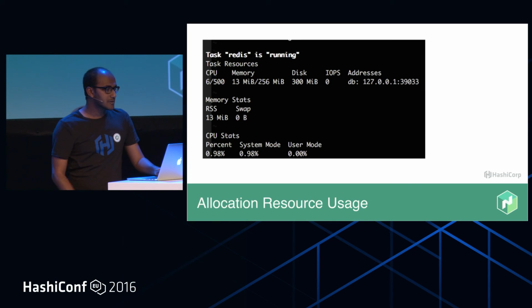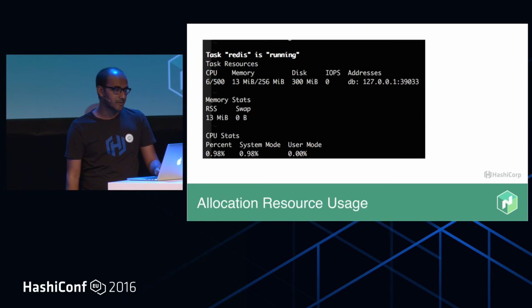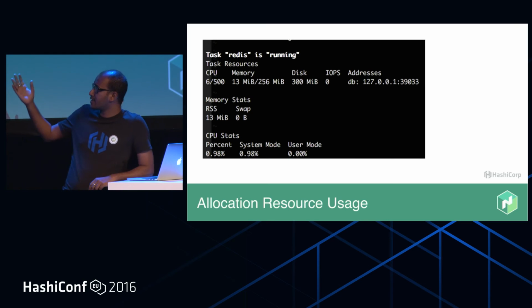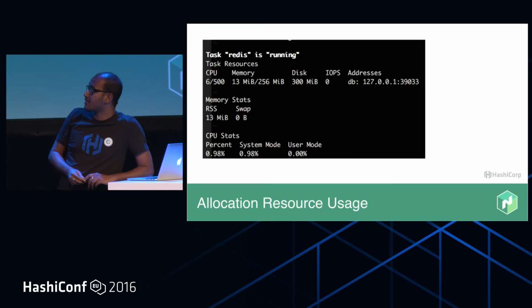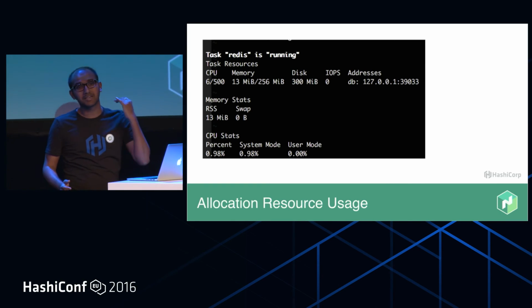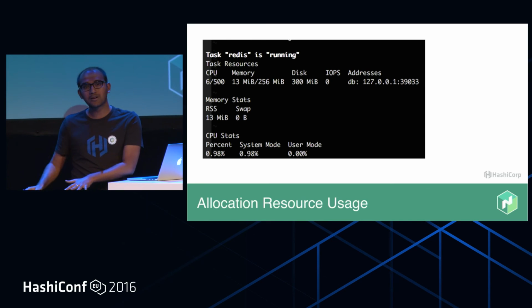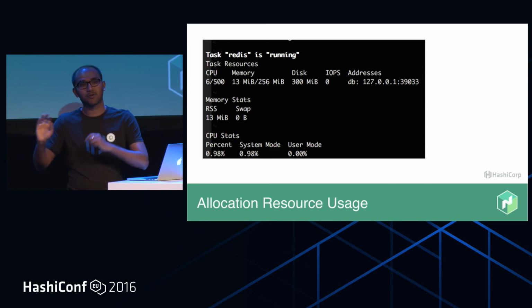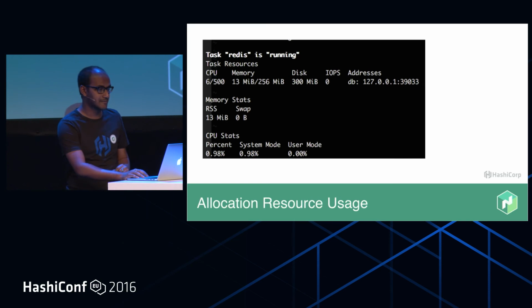For allocations, you will see the operational metrics for each of the tasks. For example, for Redis, you can see that Redis was using 13 MB of RSS memory and it was using 6 cycles of CPU. You'll see the port and IP address, and you'll see how much time the process is spending in system mode and in user mode. So if you have an application which is making a lot of syscalls, and that's the bottleneck, you have an idea of what's going on by just looking at the Nomad stats.